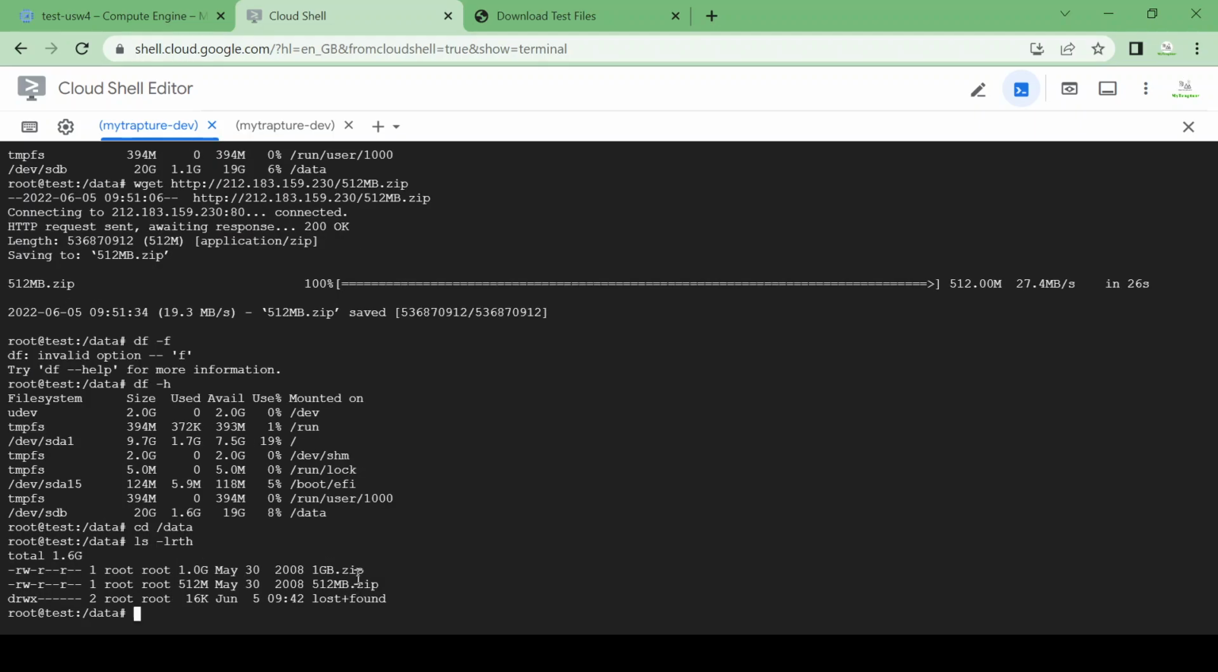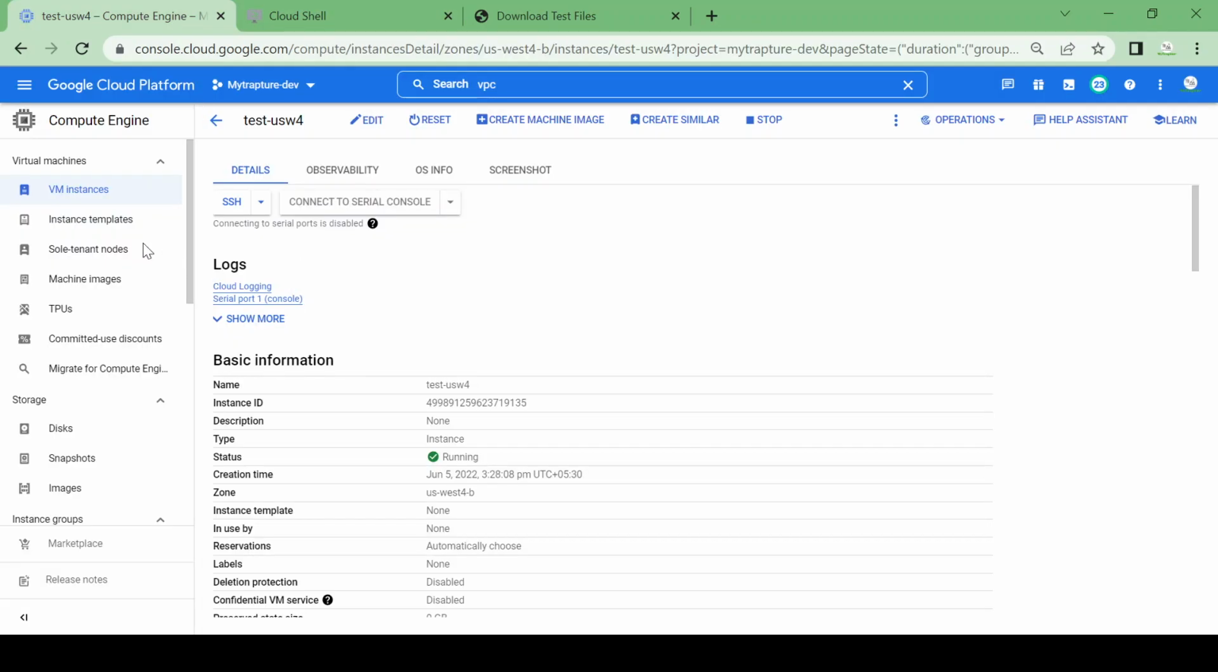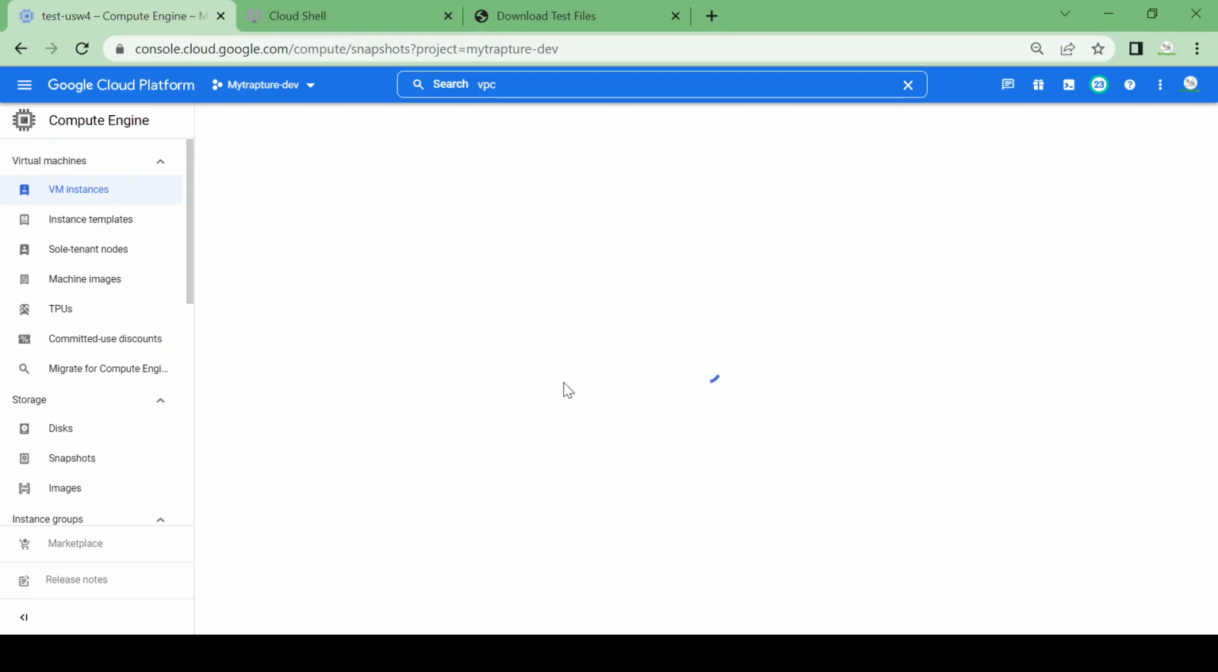Yes, so we have the same set of data available. In this way, using a disk snapshot, we restore the data from one zone to another zone. We restore data from one region to another region, and we can store a backup of the data using the disk snapshot.